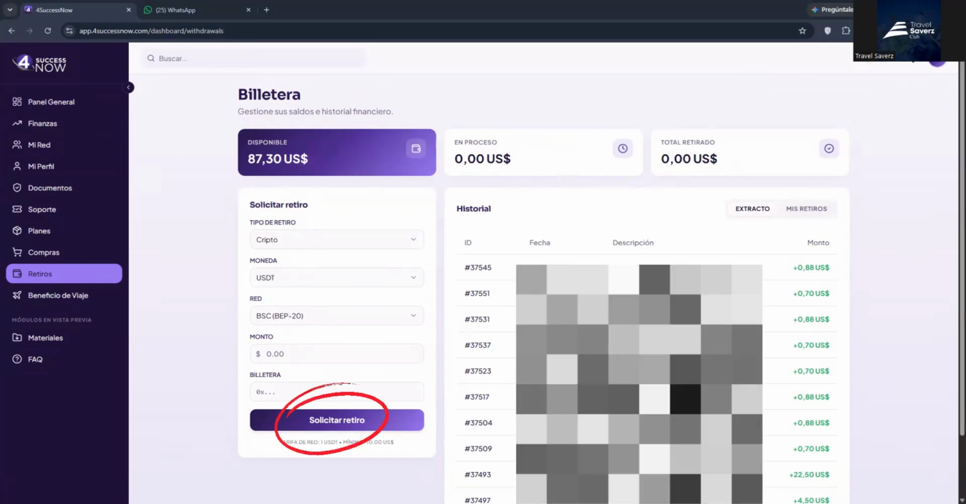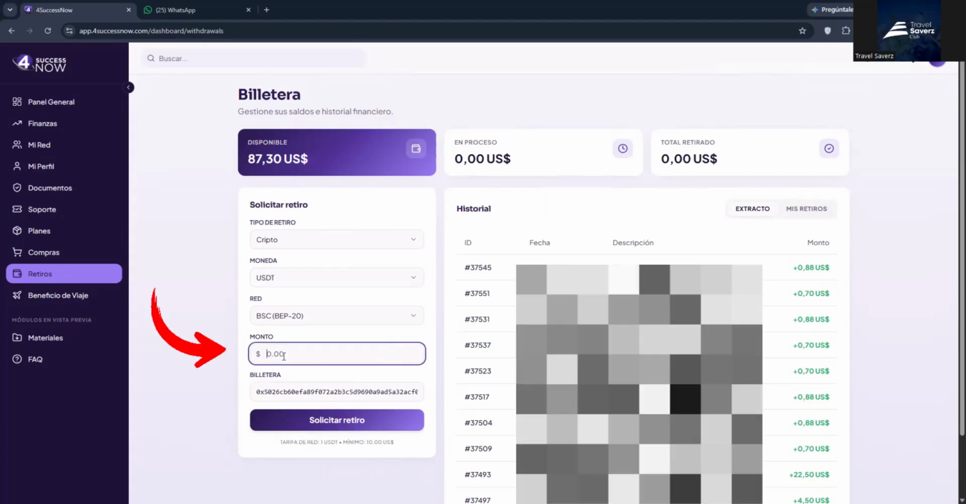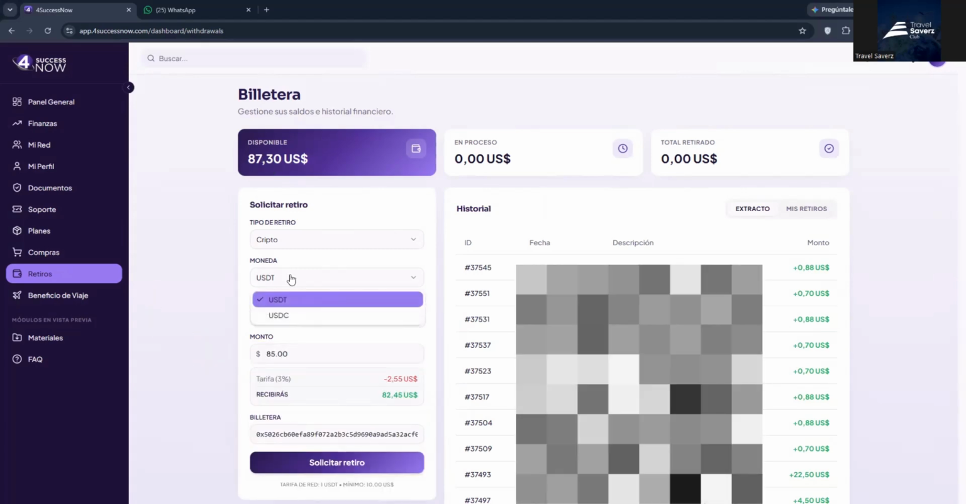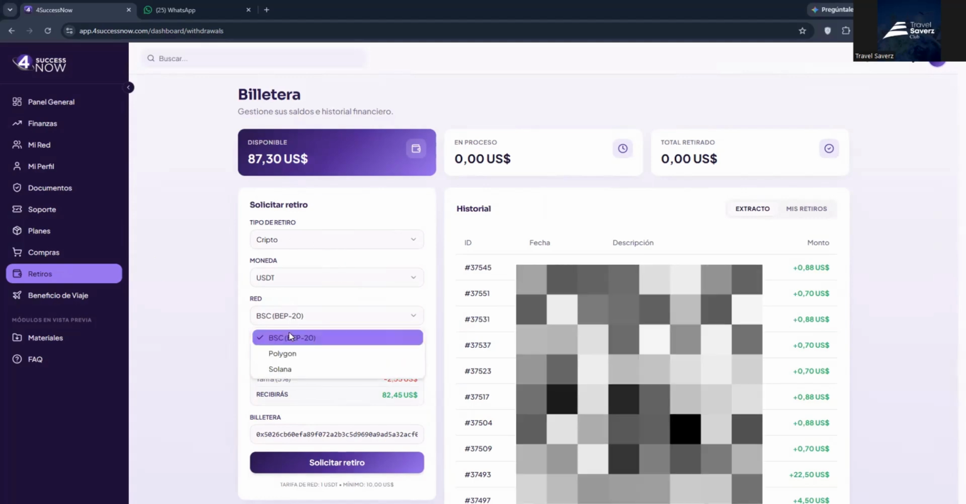At the moment, withdrawals are available in USDT and USDC. Simply enter your wallet address, type the amount you want to withdraw, and make sure you've selected the correct network before confirming your request. Now click on Request Withdrawal.